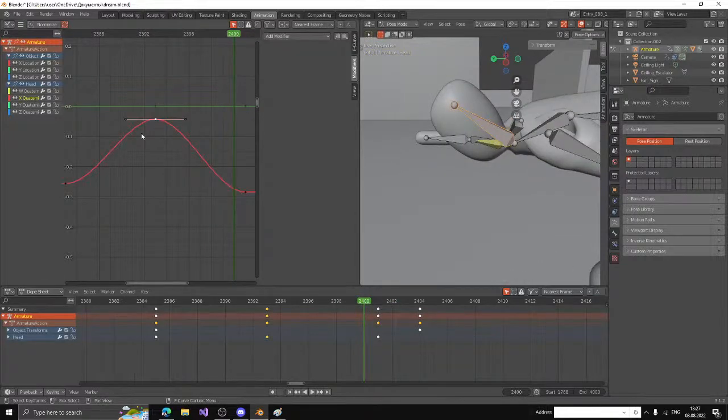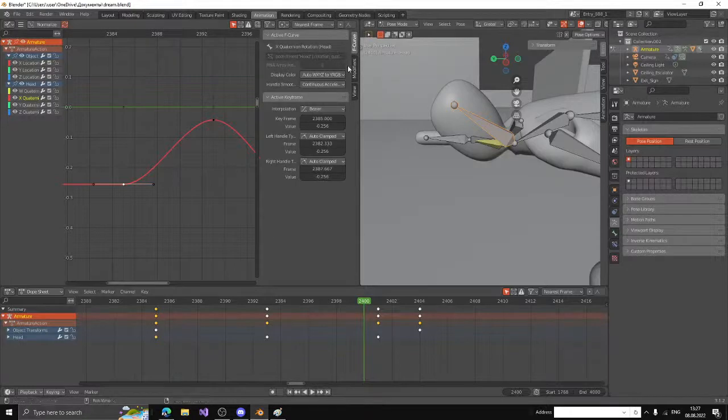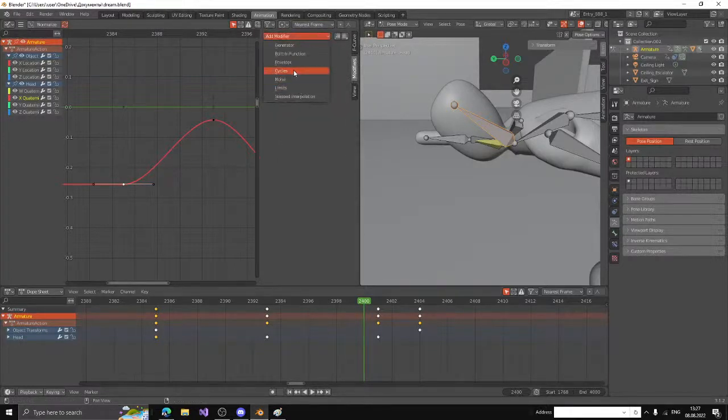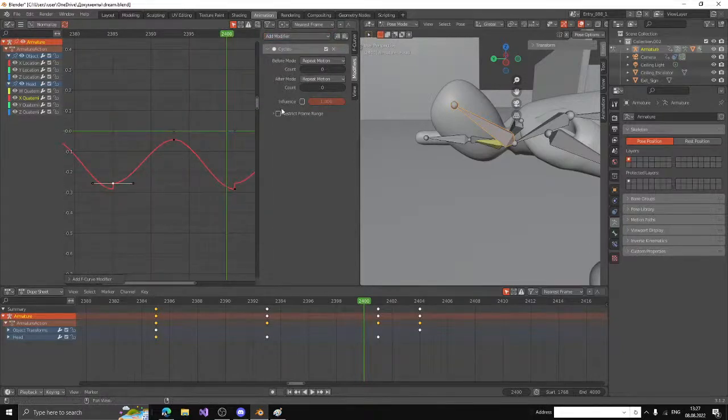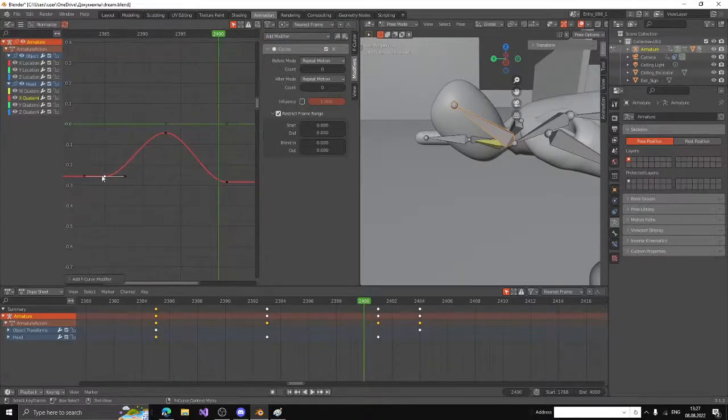So now I need to make this. I need to cycle this. Make this repetitive. 2, 3, 5. 2, 3.